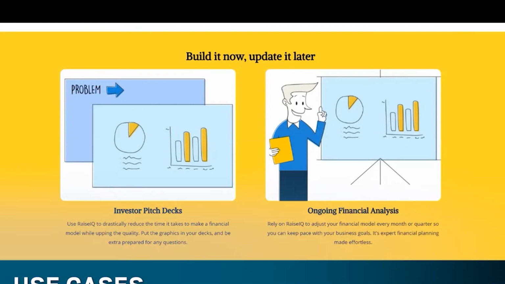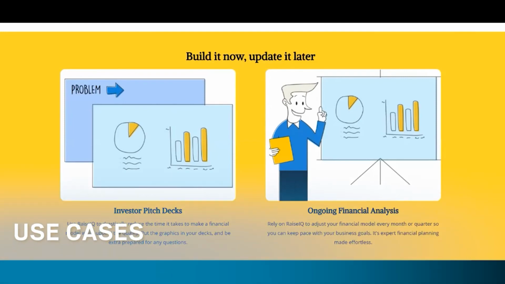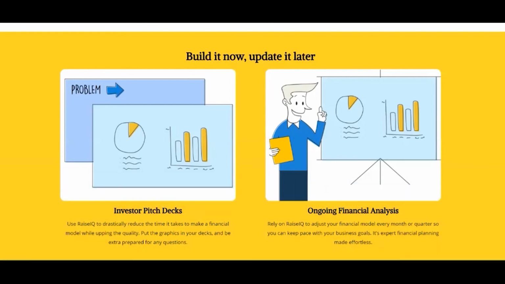Let's check out this next section here. Okay. Build it now, update it later. What's going on in this section? I don't want people to just sign up, pay for it for a while, and leave, because then you're going to have a SaaS product with no recurring revenue and you're going to have really high churn.